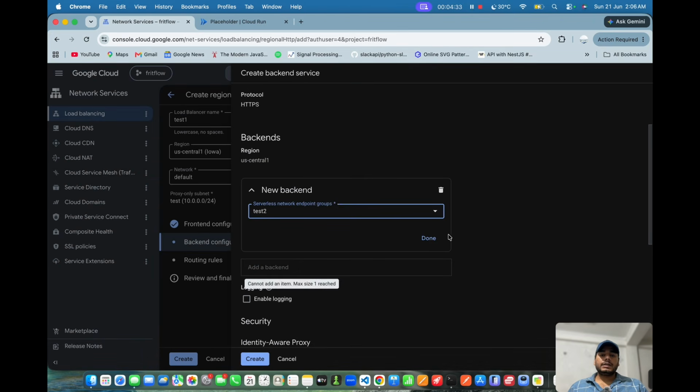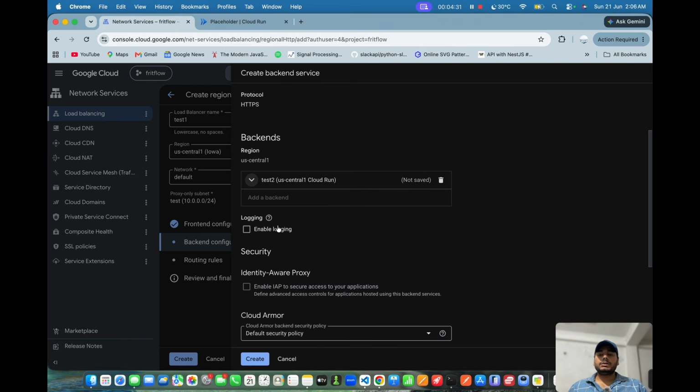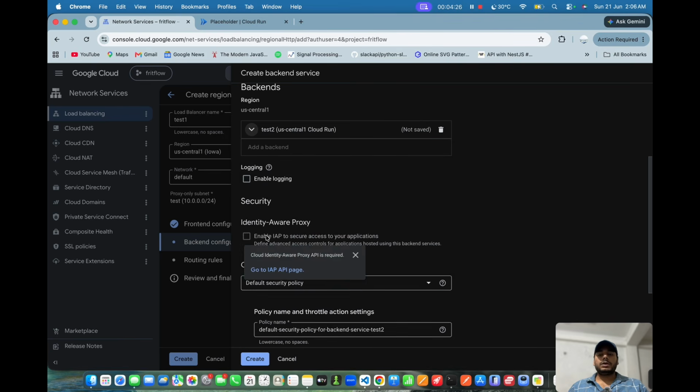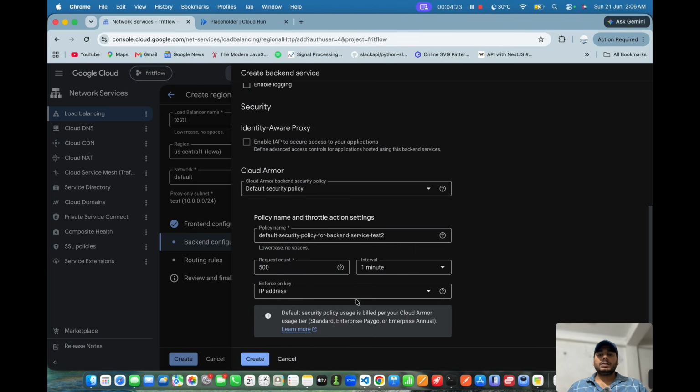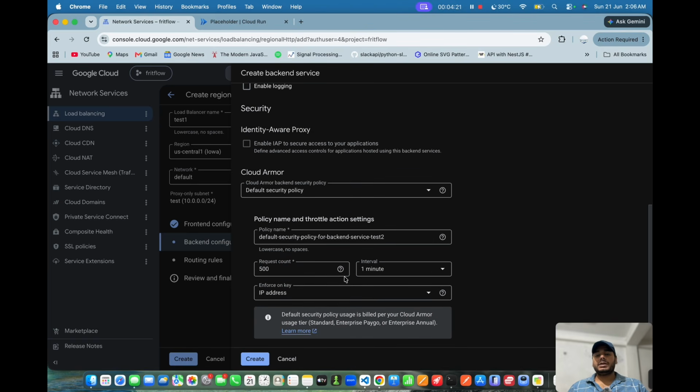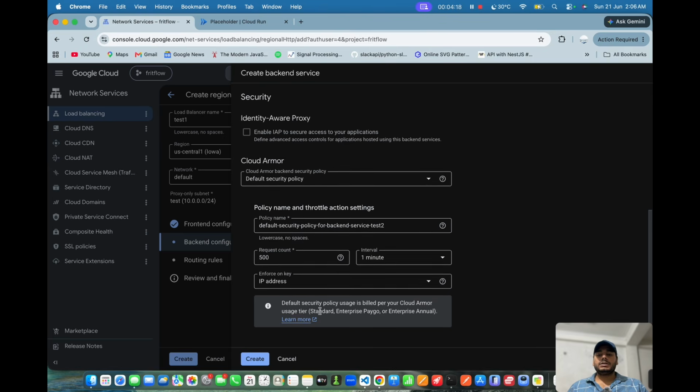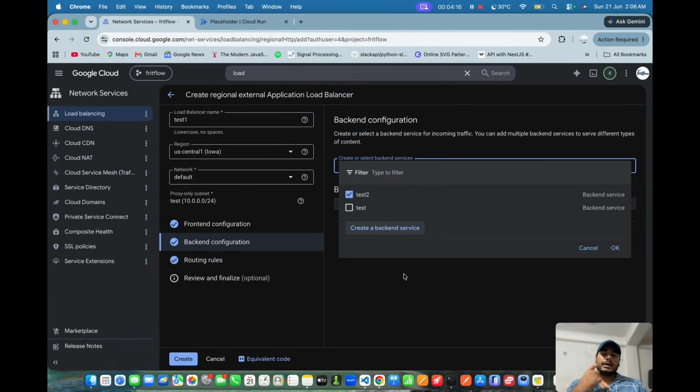Okay, test 2 is selected, you can mark it done. Other than that, you just enable logging, so you're going to see everything going on in the log explorer. Otherwise you have some different options for policy name and other things. If you want to select, you can use it, otherwise just leave it empty. Okay, create. And then test 2 is selected.